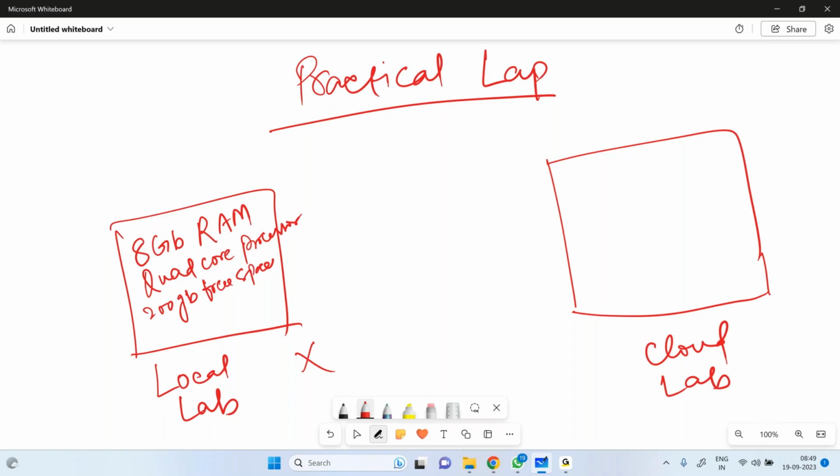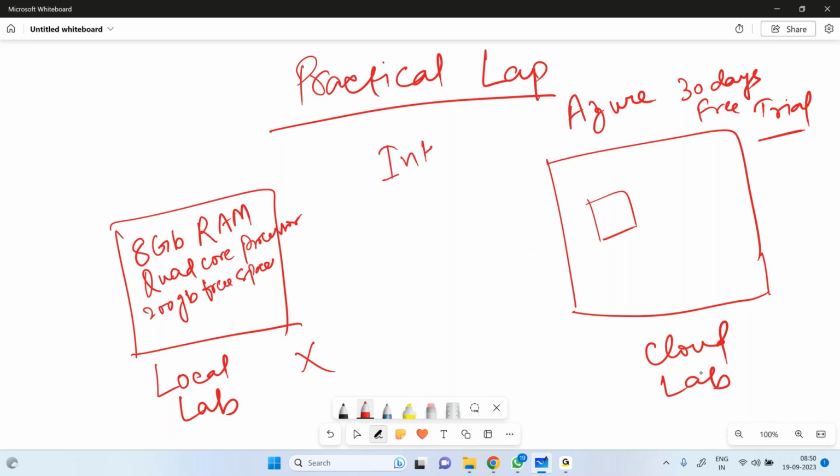So Azure subscription gives you 30 days free trial. In 30 days, you can create the lab here. You can create the virtual machine here, and from Intune, either the virtual machine is present locally, you can manage that one, or the machine is in the cloud, you can manage that one as well. So both options are available to you.